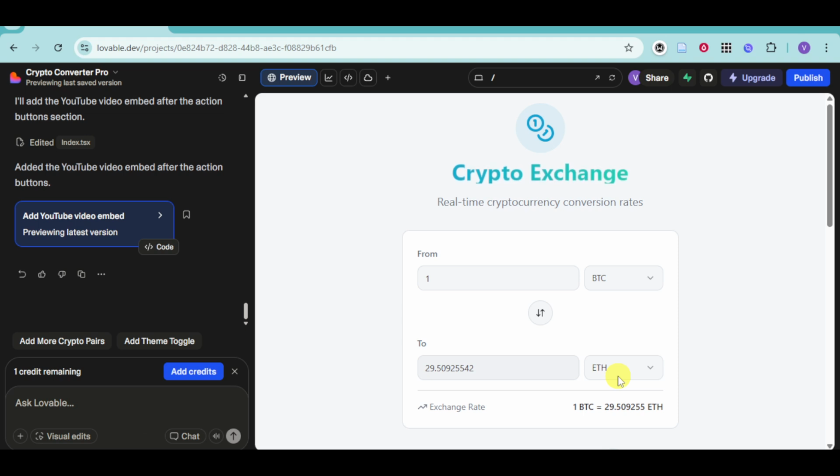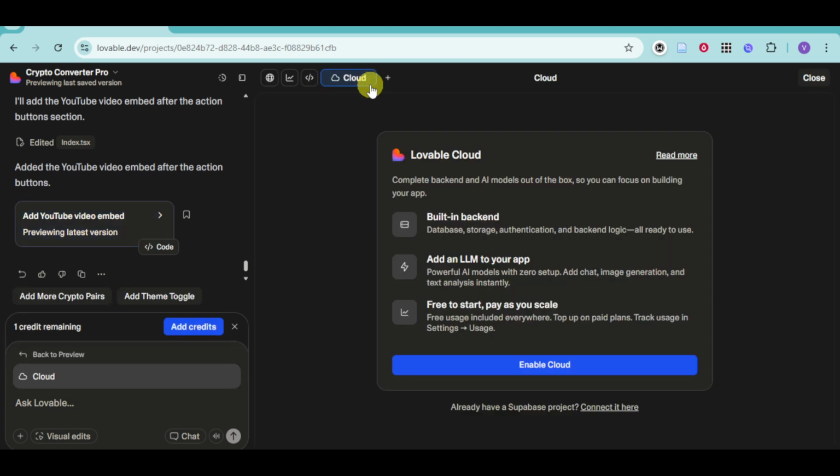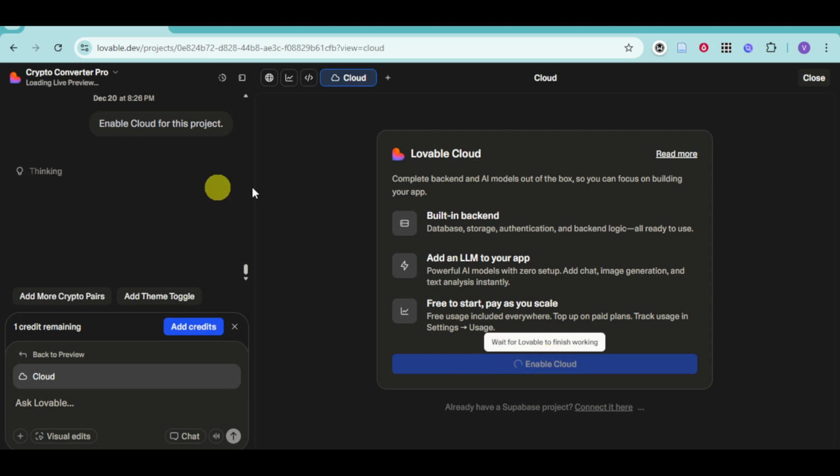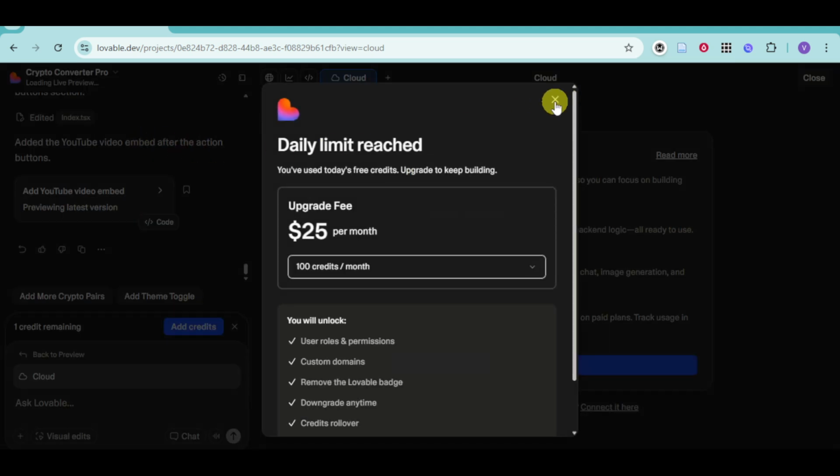In this video, I'm going to teach you how to add a checkout page in Lovable AI. To do that, we first need to set up the backend. So make sure to enable your Supabase by clicking onto this cloud icon and enabling the cloud. So click on this right here, and as you can see, this will enable cloud for this project.